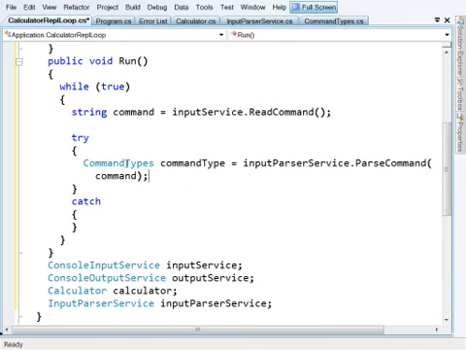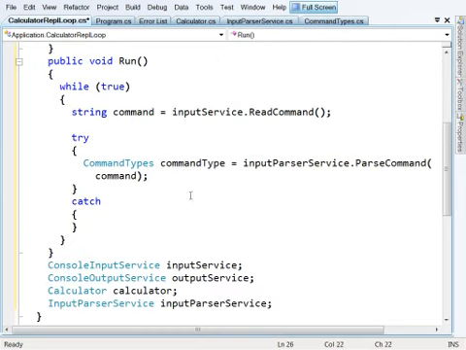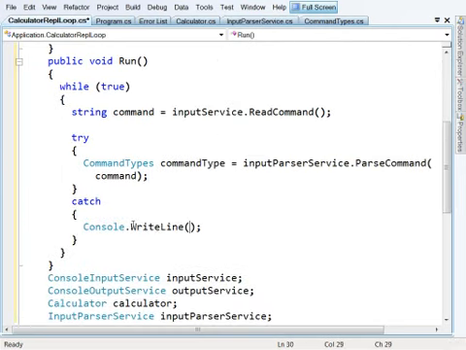Actually, we could do this a better way, couldn't we? I think on our input parser service. Oh no, that's right, we just had parse command. We could have put a method on there to tell us whether it was valid or not. Let's just write out mistake again like we did before. Great, so we've now got that in place.